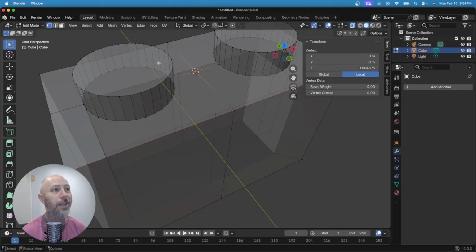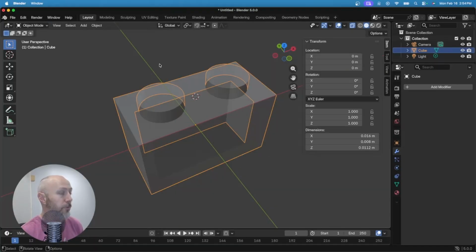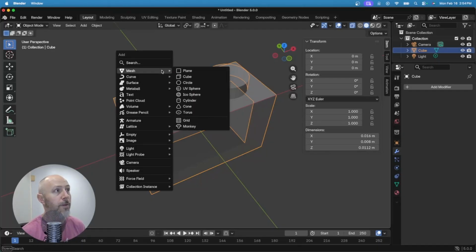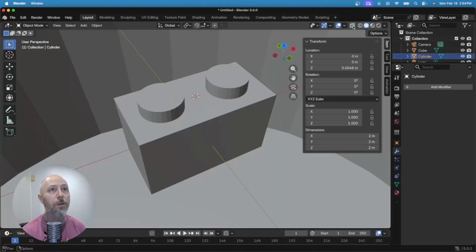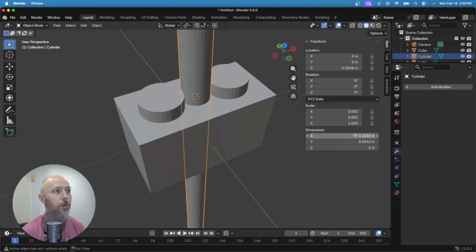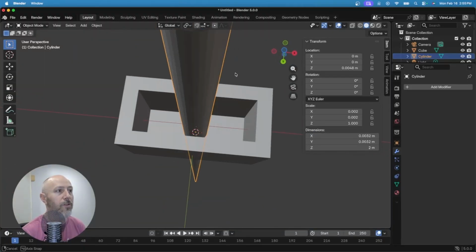But let's make sure that I get out of edit mode first. I'm in object mode. I hit Shift A to add new geometry, mesh, cylinder. Of course you can't see it because X-ray mode is on. Now the pin is smaller than the studs. The pin is only 3.2 millimeters in diameter. So again, I'm going to change the X and the Y to 3.2 millimeters. There we go. So that is actually the size of the pin.